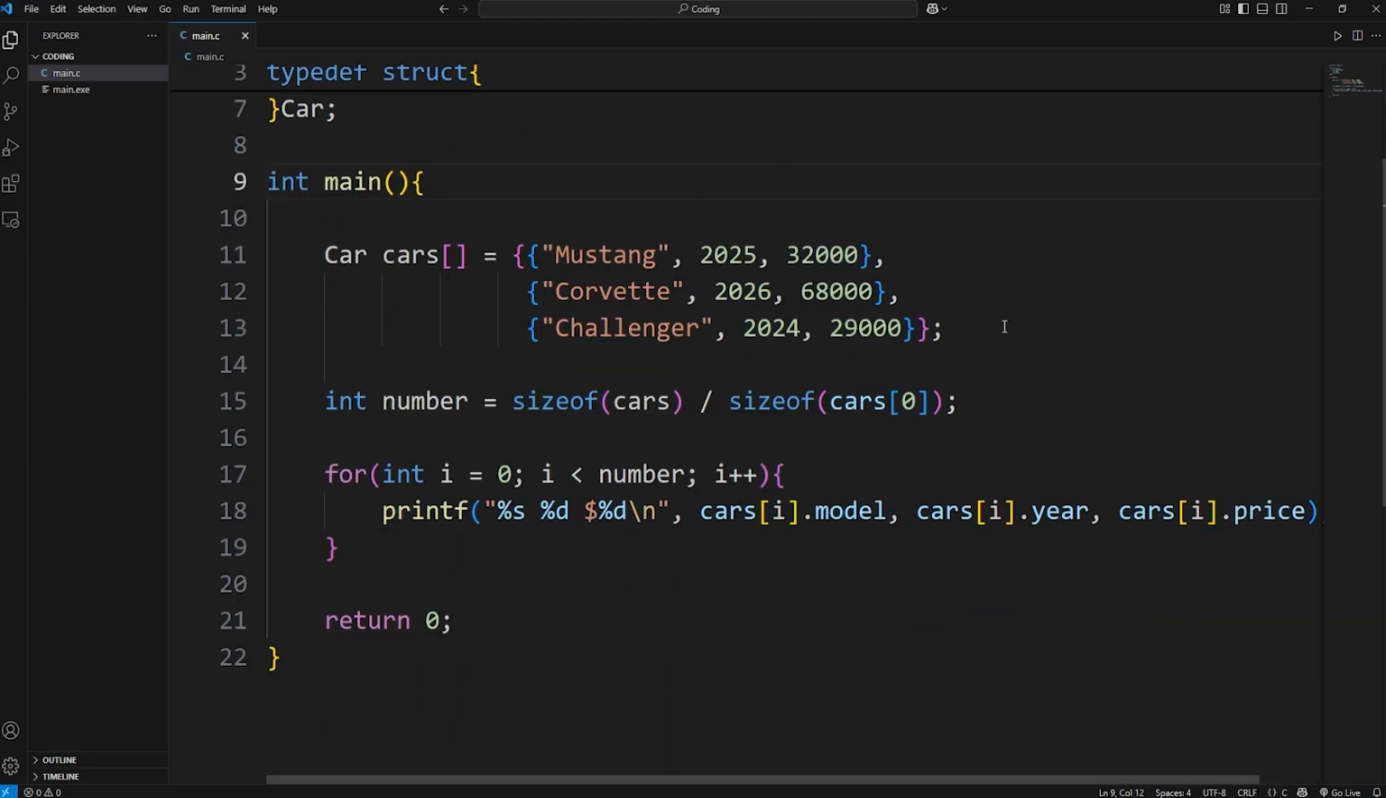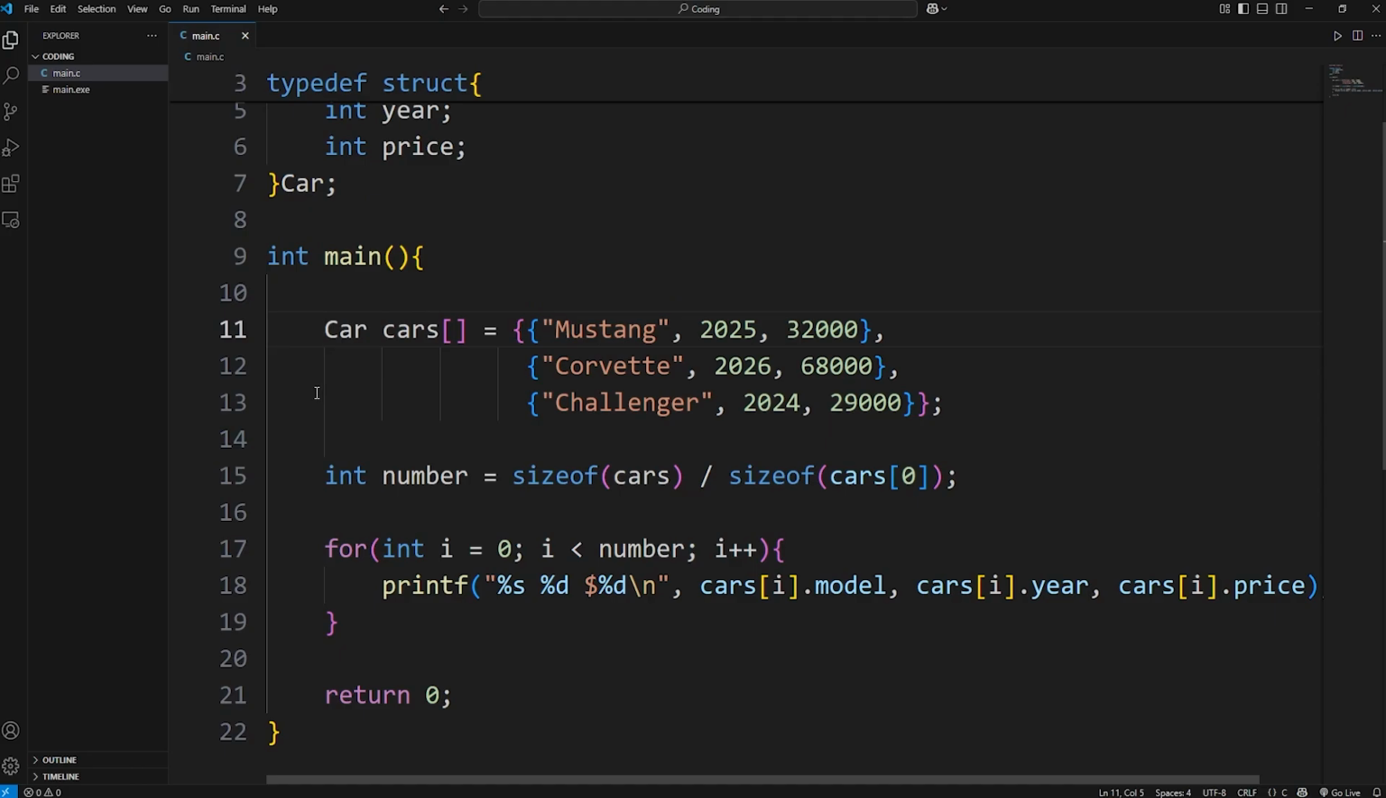Alright everybody, that is an array of structs in C. It's where you have an array, and each element is a struct. It helps keep your code organized, and you can group together related data. And well everybody, that's how arrays of structs work in C.